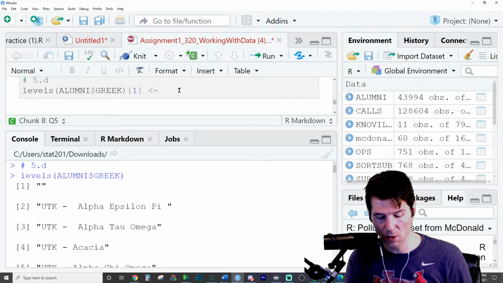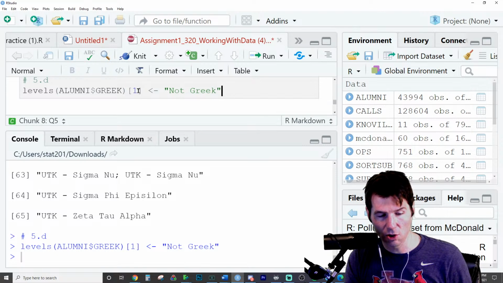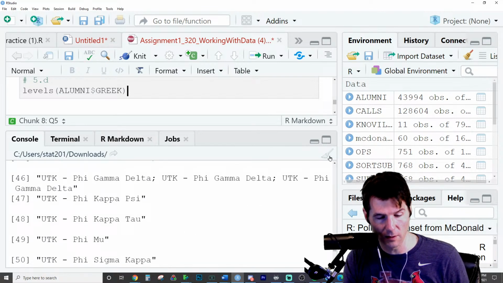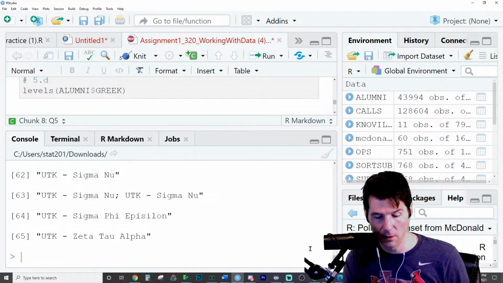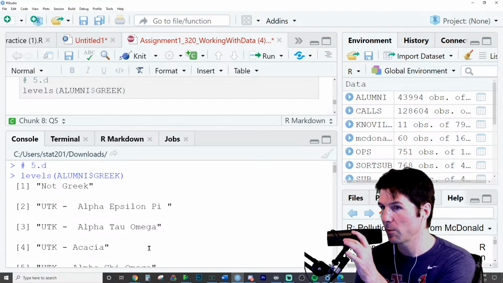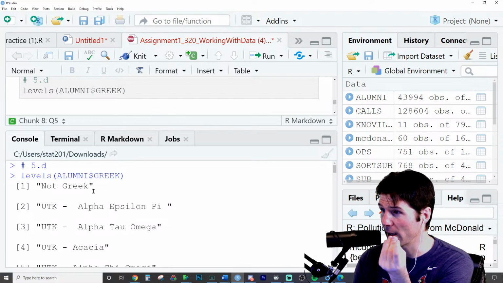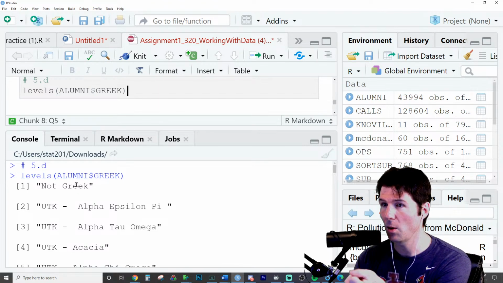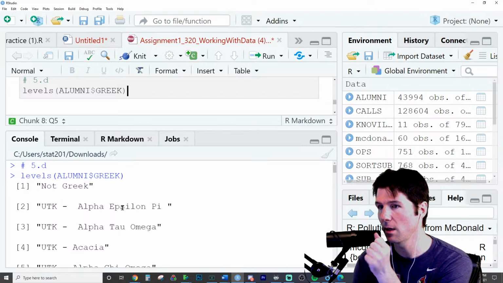We'd go right here to position 1 and overwrite it with not Greek. Now, it's actually going to change the order of that, although it might still be first because we've got all the UT affiliated stuff. You don't have to do what I'm doing right here. But you notice I redid it: instead of a blank with nothing in it, not missing, I've called it not Greek. So that's much better. That's fixing one of the integrity issues, where now it's pretty obvious this person is not Greek.